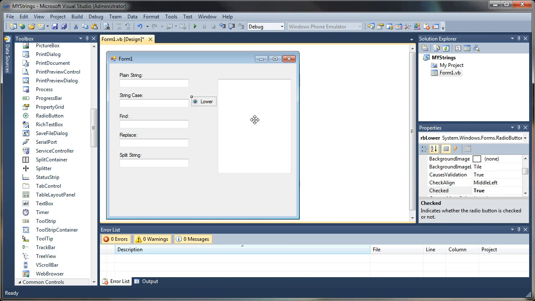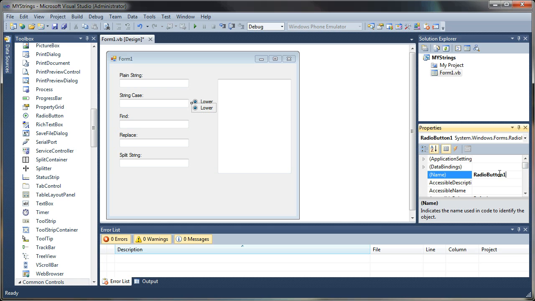And Control C and Control V will create another. You can use your arrow keys to kind of move that into position as you see fit. And this is going to be our uppercase one, so I'm going to call this one in the name property RB upper. We're going to use these to change the case of our text in our string. And let's change the caption text on that to upper.